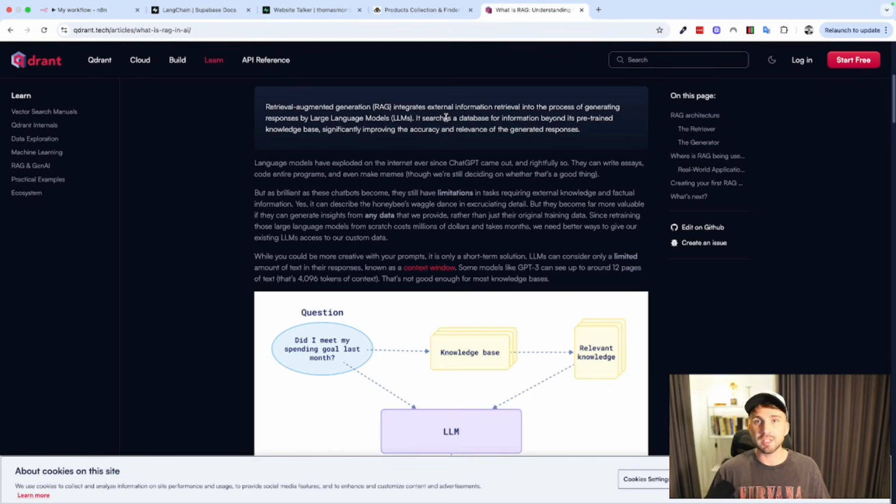And then it will use that information and it will give you a lot better responses and a lot more relevant responses. So it says here, it searches a database for information beyond its pre-trained knowledge base, exactly what I mentioned, and it's significantly improving the accuracy and relevance of the generated responses. So very, very good. You can obviously try going direct with the models, but the information you'll get is very outdated. And with this, you can just keep feeding it new information. Maybe you've got new landing pages, new products, whatever.